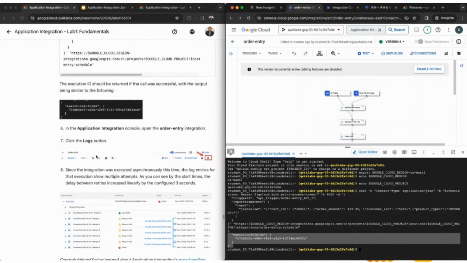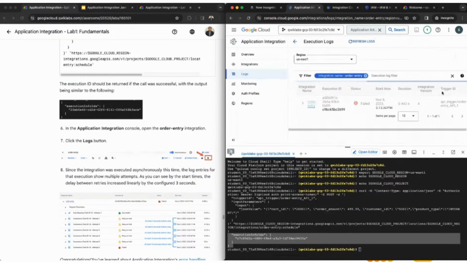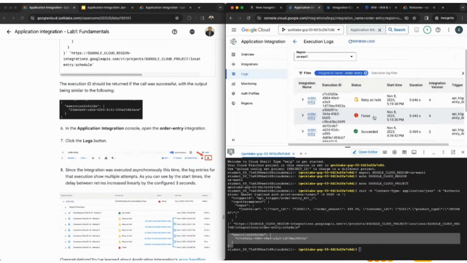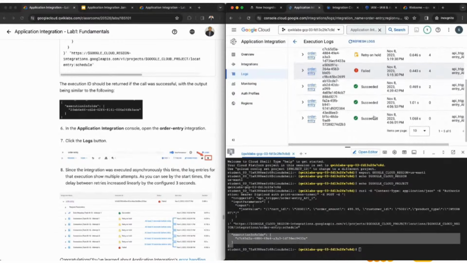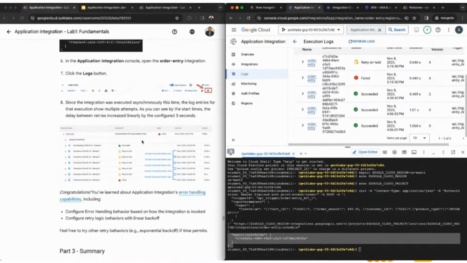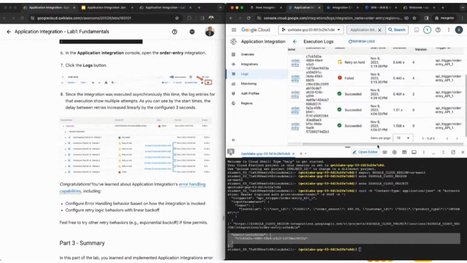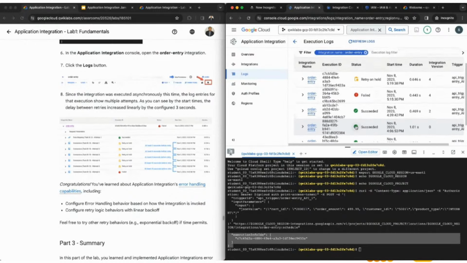So let's go ahead and look at the logs. If I go ahead and look at the order entry integration logs themselves, we should be able to see some high-level information. So you go to the button up there. You can see here in my logs, and you should see this in your logs as well, that there's quite a bit of retries going on, right?